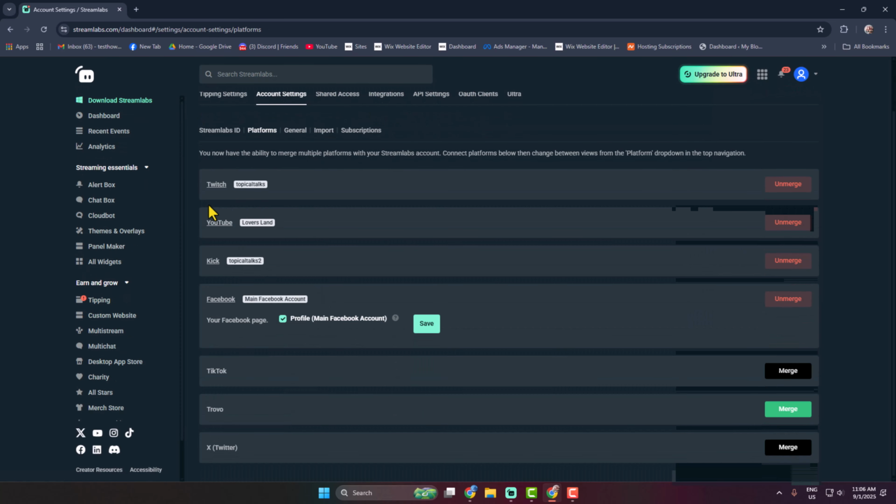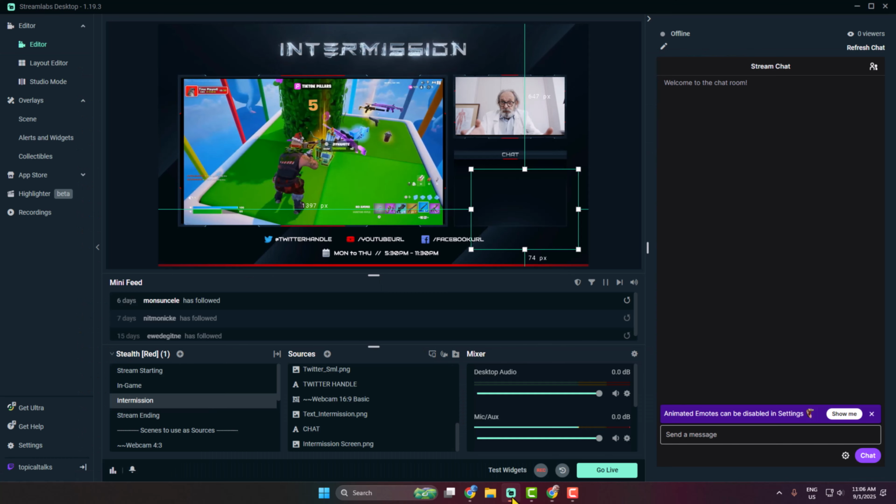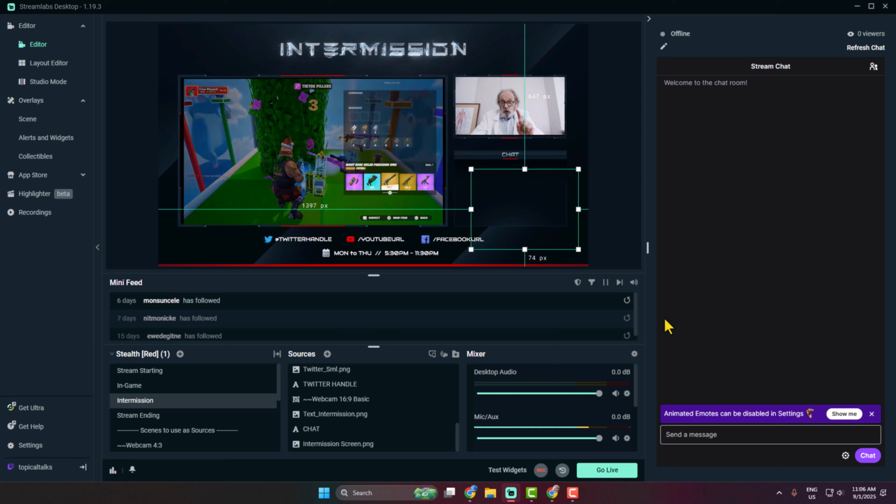here you have to connect your accounts to receive donations. For example, I want to add my Twitch account donation alerts to my Streamlabs, so I have to connect my Twitch account with Streamlabs. I already connected, so that's how. Go ahead and connect your account, and from now on, whenever I receive any donation on my Twitch, on my Kick account, the donation alert will be shown on my Streamlabs.